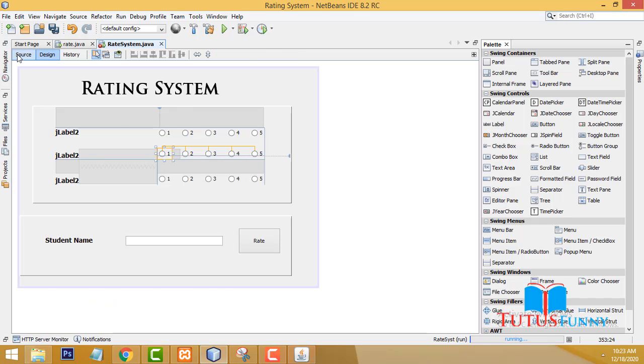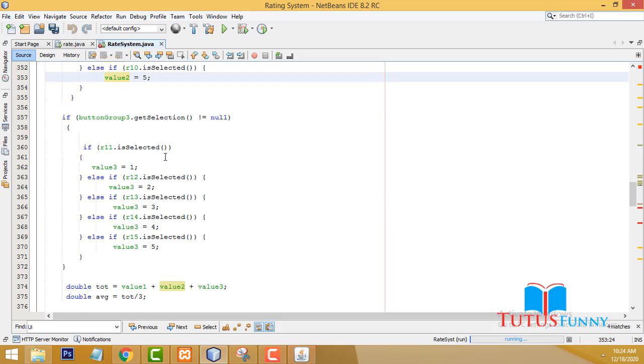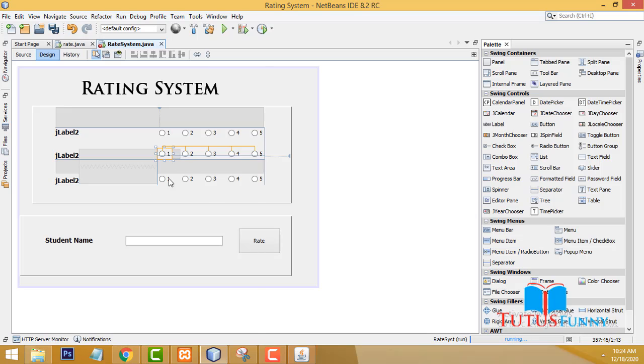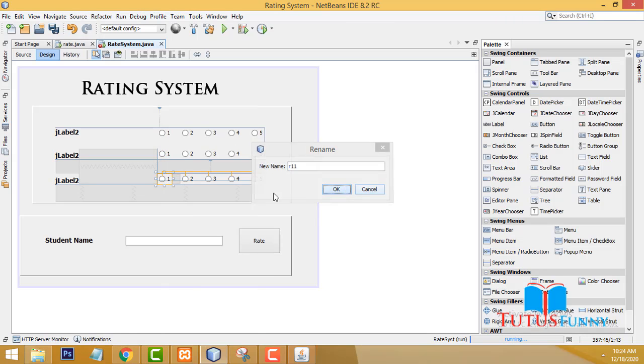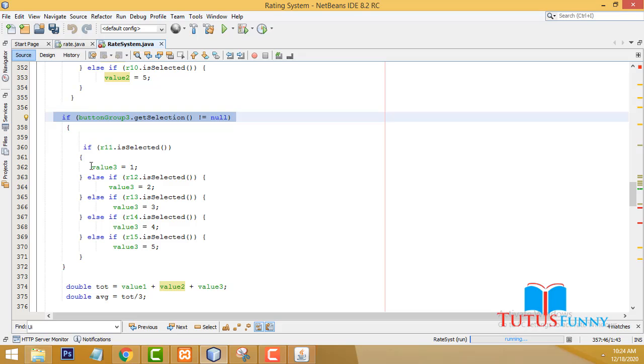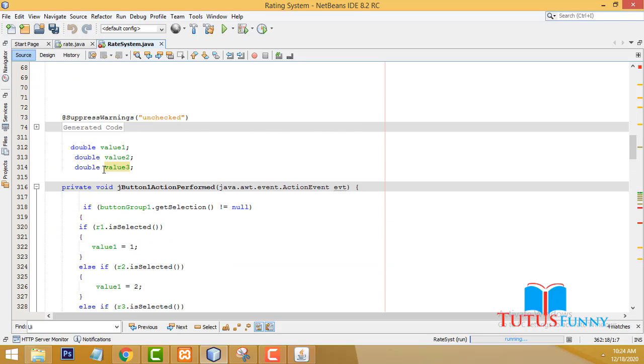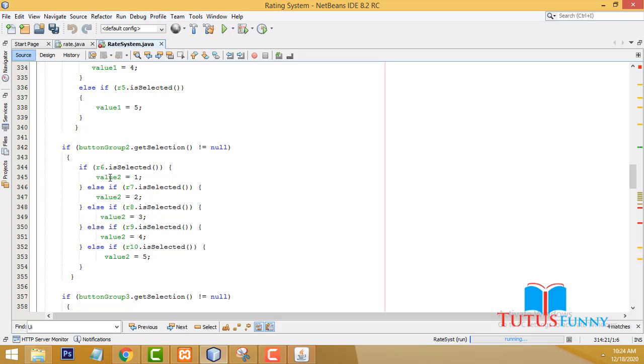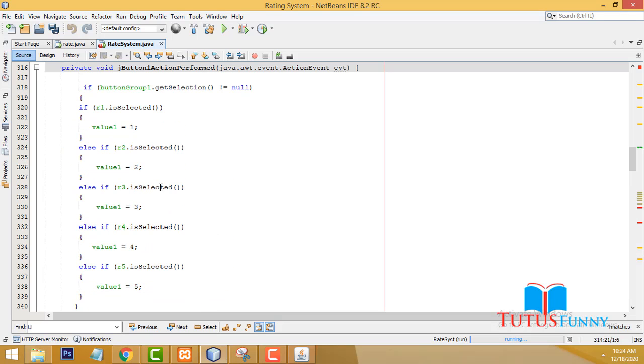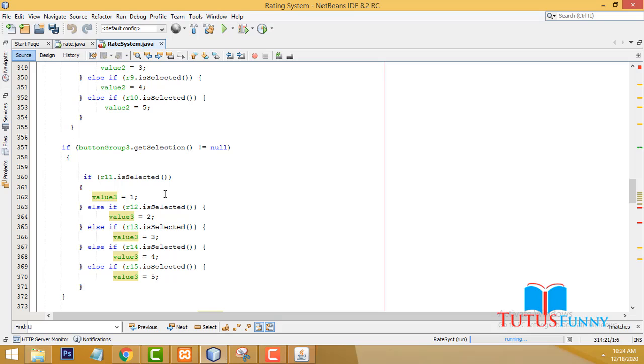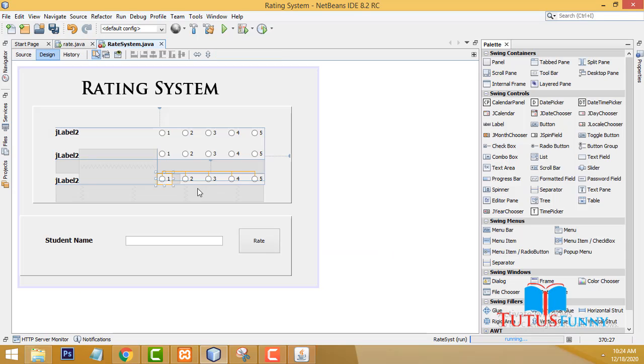The same thing we have done for radio button 3 as well. It is starting from this 11. We have 5 stars, so you have to write here value 3. Value 3 means we have already created the variable value 3. We have to change the value. So value 3: 1, 2, 3, 4, 5 stars. This is what we have to do, very simple. All have 5 stars; we have only changed the group. We have to make the groups.